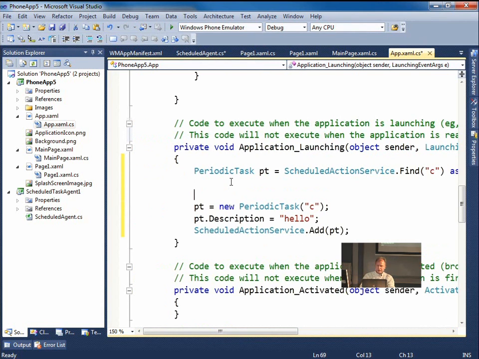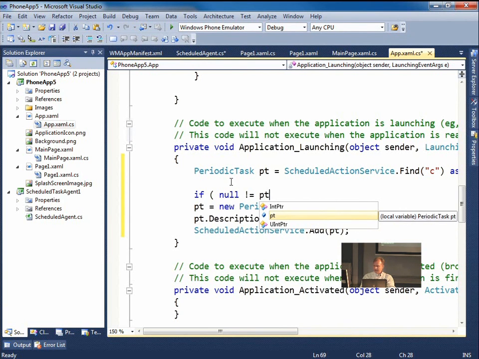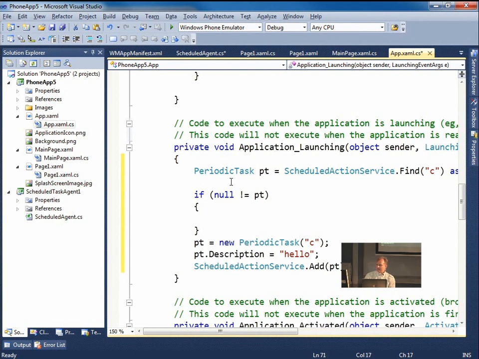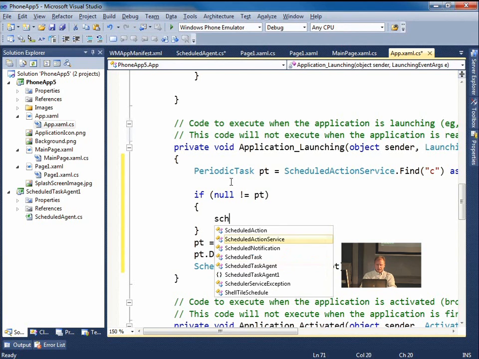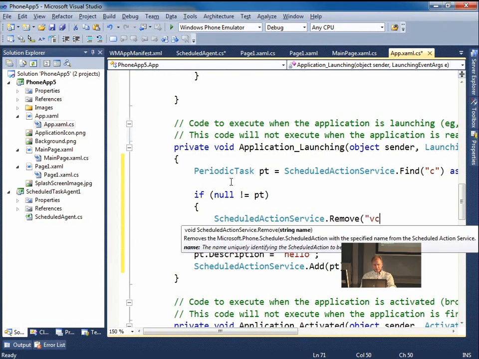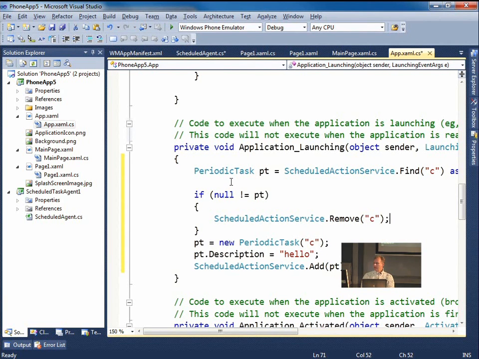The next operation is to test whether my periodic task is different from null, to be able to perform some action. By default, common implementations will do this: call the scheduled action service's remove for your specific background agent, and then once it has been removed, create it again.